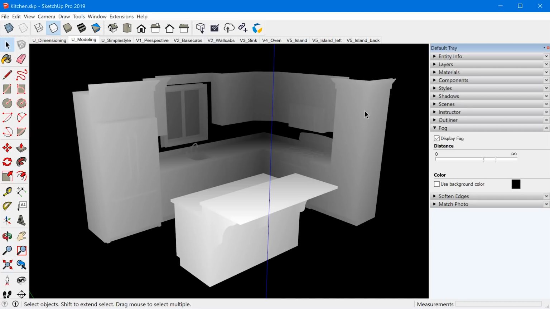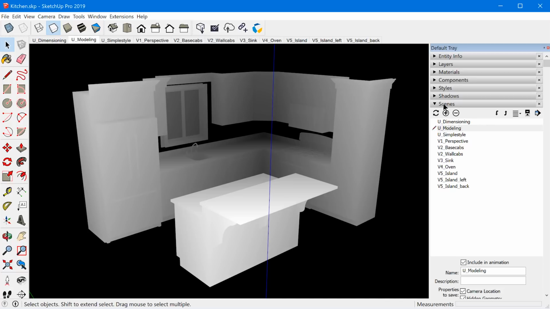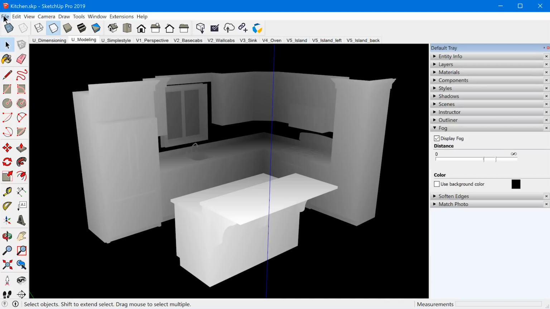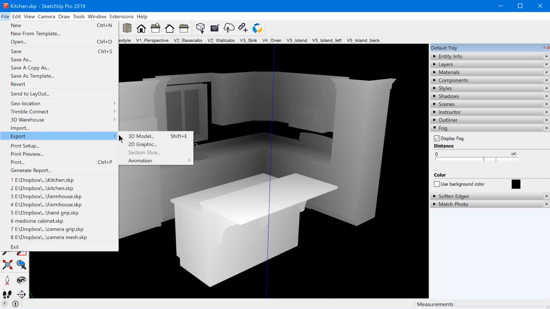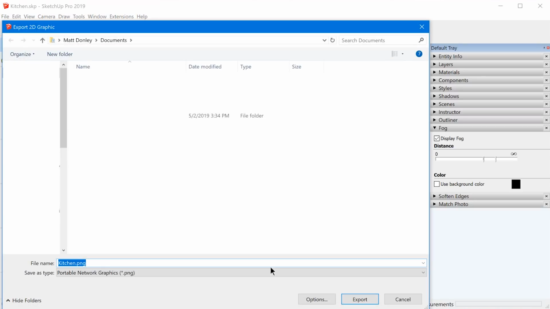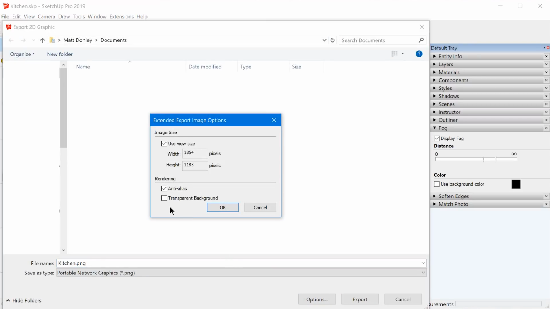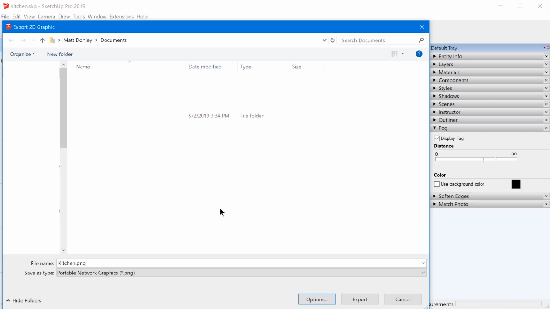So if you want, you could save this as a scene in order to come back to it later. But basically you just go to File, Export, 2D Graphic, and you want to click on Options here and make sure that Transparent Background is unchecked. You don't want that to be checked. And then we'll click OK.